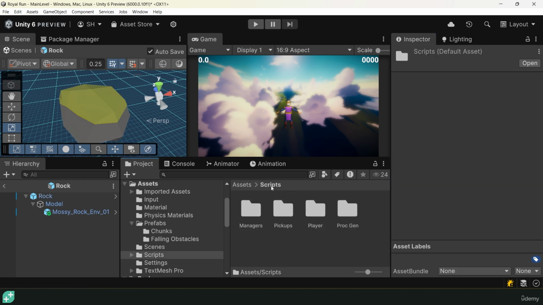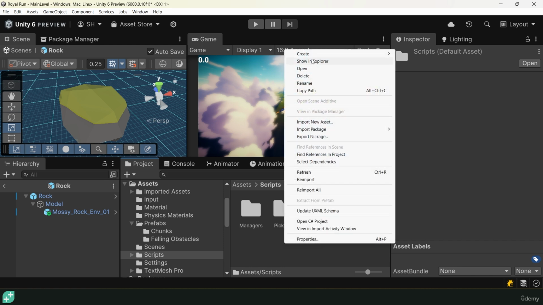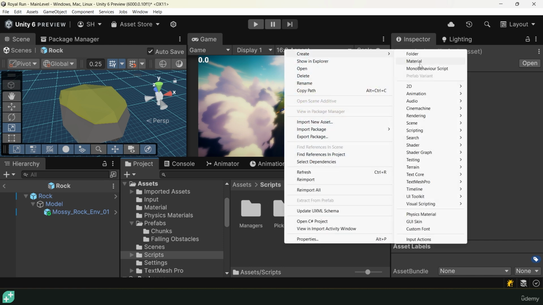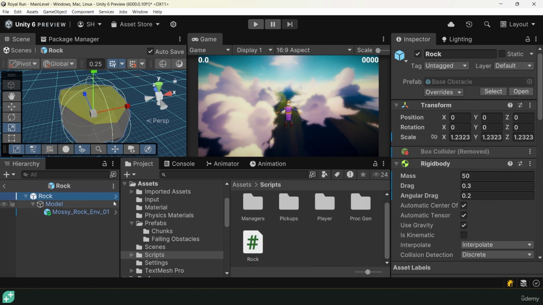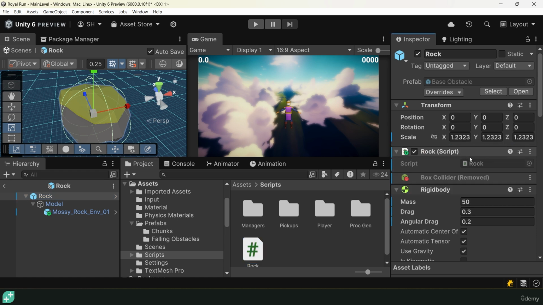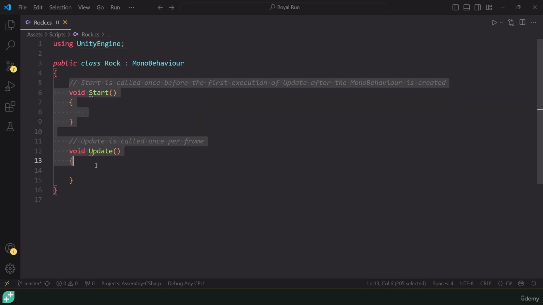So let's navigate to our scripts folder. Let's see, which folder should we put it in? I don't really think any of them make sense, so I'll just put it in the root scripts folder for now. Let's create a MonoBehaviour script, and let's just call this Rock. Let's make sure we attach that to our rock game object, and then we can go ahead and open this up in VS Code.